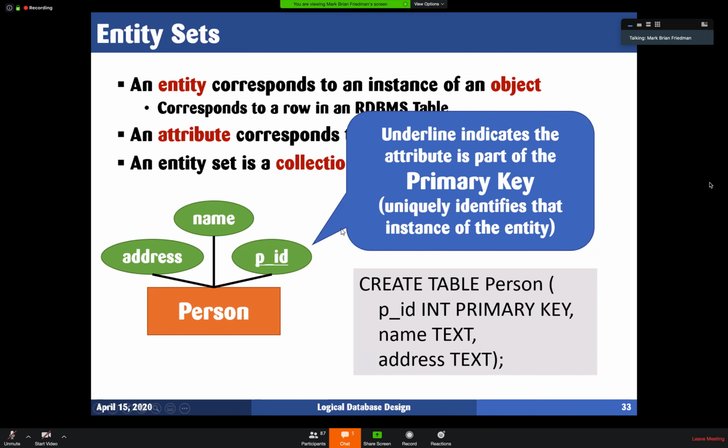And this entity set with these attributes should be pretty straightforward. That translates into a table called person. It has a person ID, which is an integer and my primary key, a text field for the name, and a text field for the address. Now it starts getting more complicated than that.